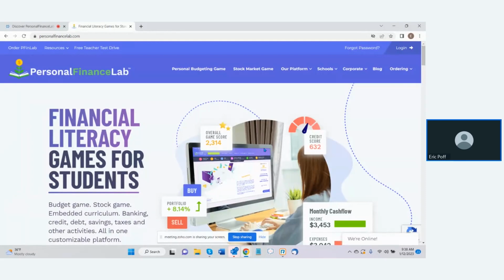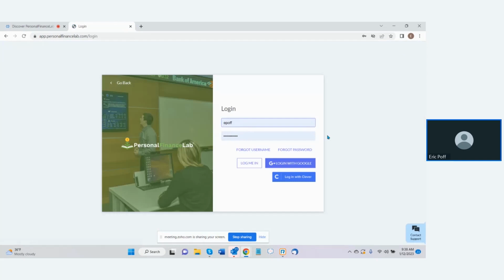First things first, we're at our personalfinancelab.com website. We're going to log in at the top right corner. From here, you're going to have a couple options for logging in. You're going to have your username and password, more traditional style login. You can also log in with Google or with your Clever information. So we're just going to go ahead and log in here.